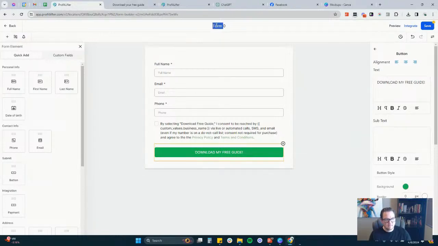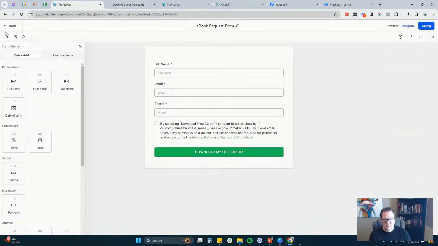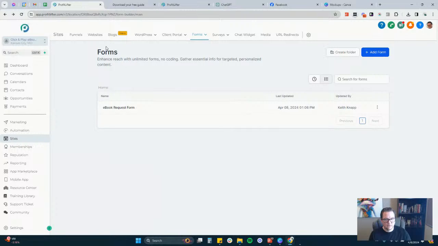And let's name the form, and we're going to call this eBook request form. Save. Now we have a form, and we're good to go.